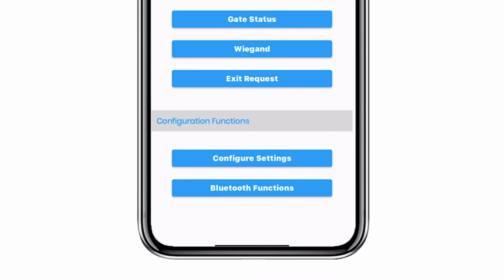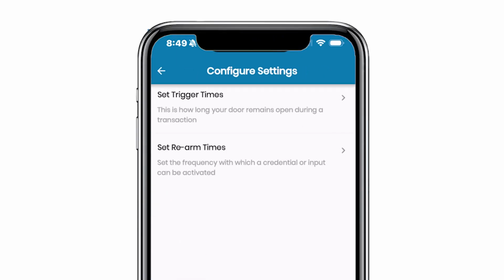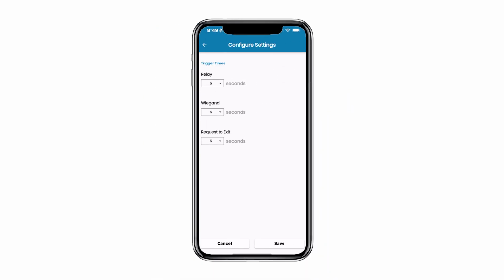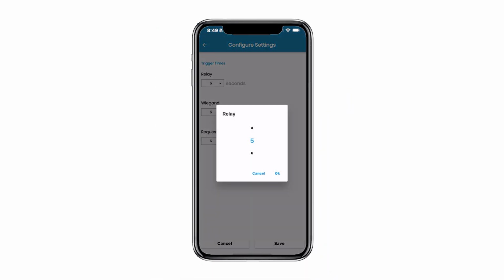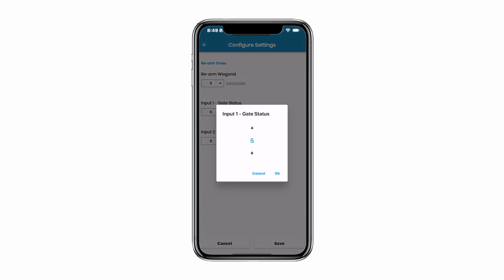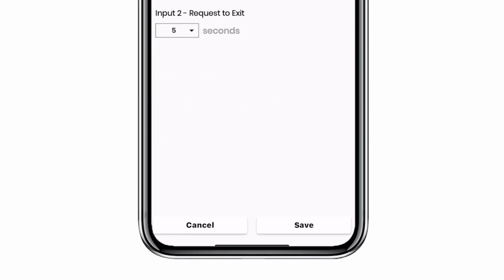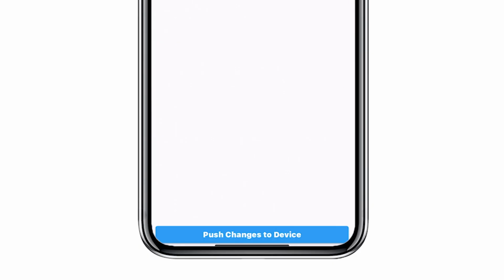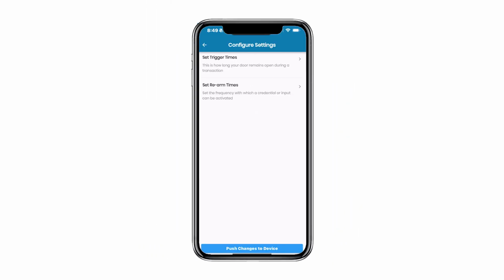Configuration settings allow you to fine-tune your installations. In the Configure Settings section, you can set trigger times, which control how long the relay, weekend, and exit request functions remain active. You'll also set rearm times for these same functions, determining how frequently they can be activated. Make sure you click Save, then the Push Changes to Devices button. These settings ensure smooth operation tailored to each specific installation.